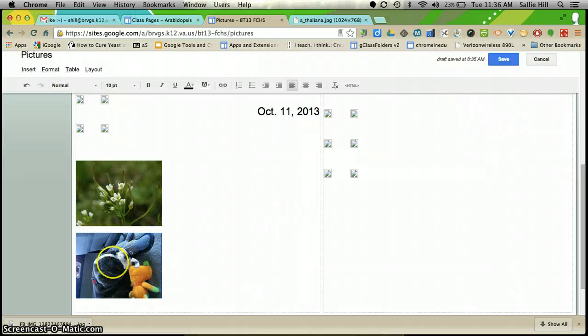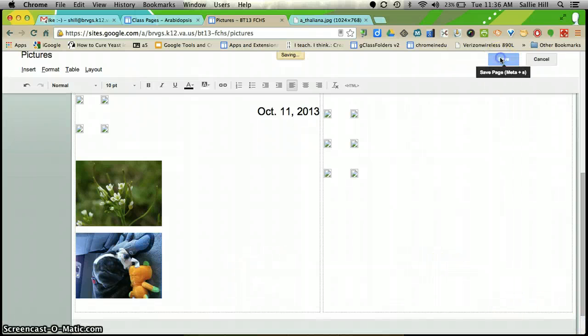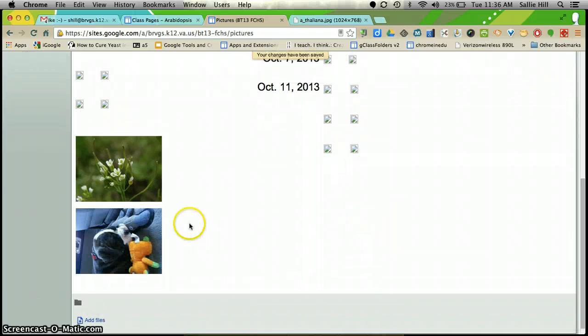You'll notice a lot of times your images from phones and stuff will come in with the wrong orientation. You do need to go into Paint or something and flip it. But if somebody's having a question with that, contact me directly and I'll show you how to do that. And so now when I click Save, the pictures are on here.